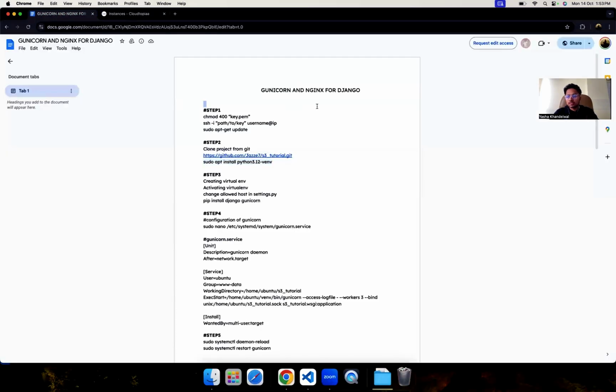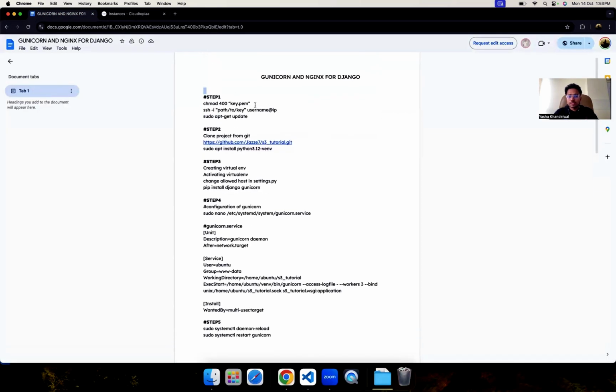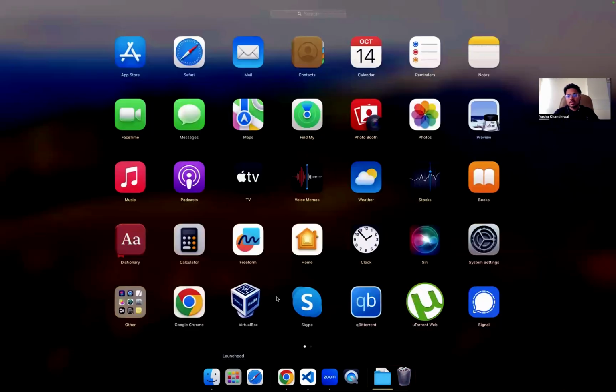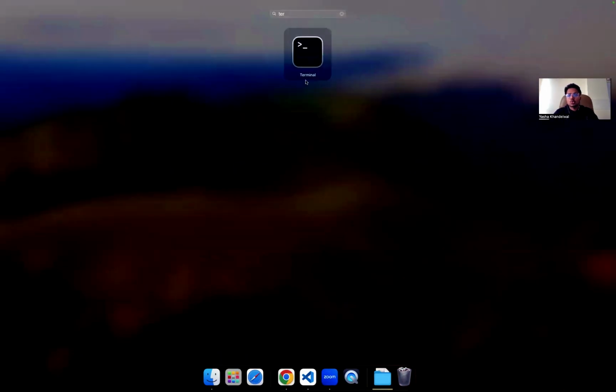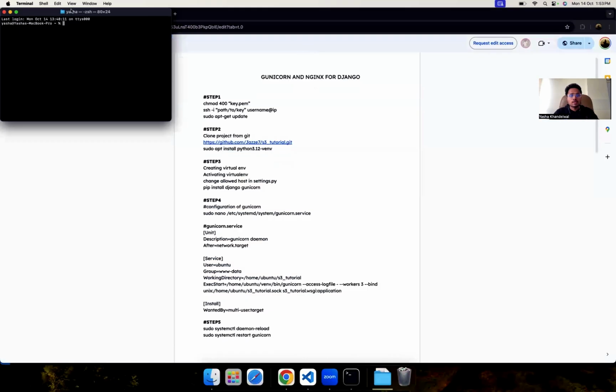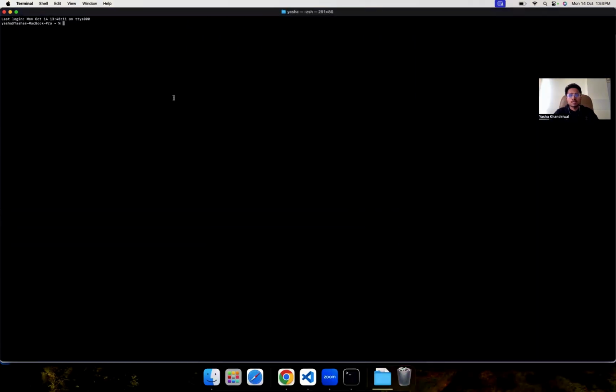So I will follow this documentation. The first step is you have to change the permissions of our key, and this is the command to get into our system, to connect to our system. I will look for terminal. We have to go for the terminal which supports an SSH client. Since I'm using macOS, SSH is pre-installed. If you're going for Windows, you have to install an external client additionally.